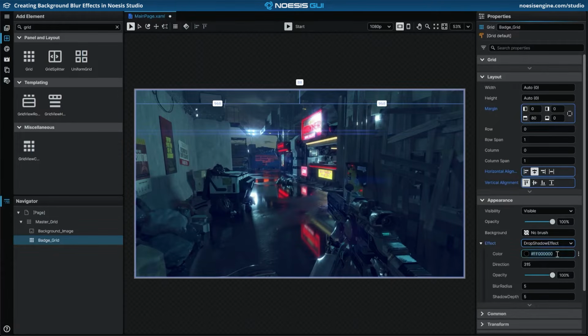We'll start by setting a color of FF124C7A. Then we'll set a direction of -90, an opacity of 50%, a blur radius of 24, and a shadow depth of 64. With that all prepared, let's now move on to building the shape of our badge.